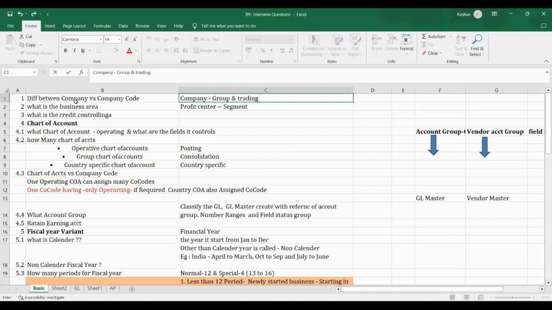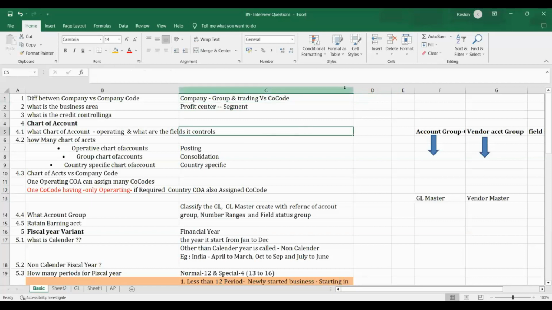What about the company code? The company code is more important in our organization because we do actual transactions with the company code. There are many points we can tell. In normal language we call it a company; in SAP language, that is the company code.